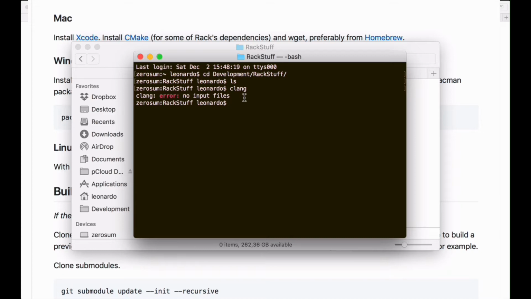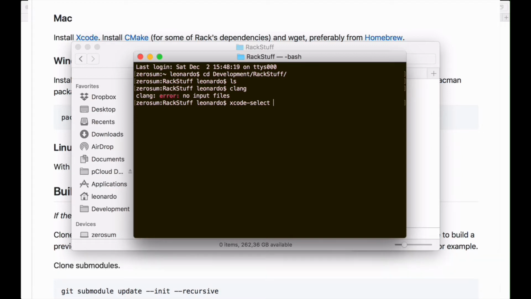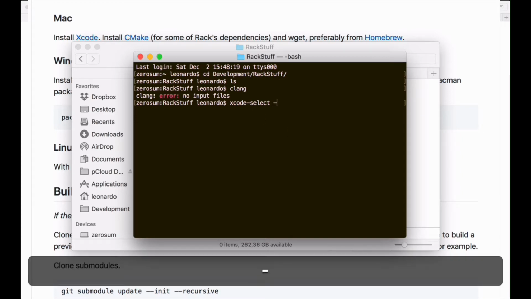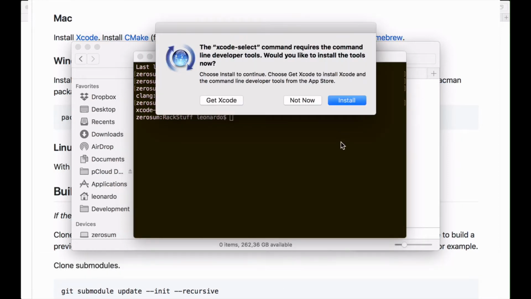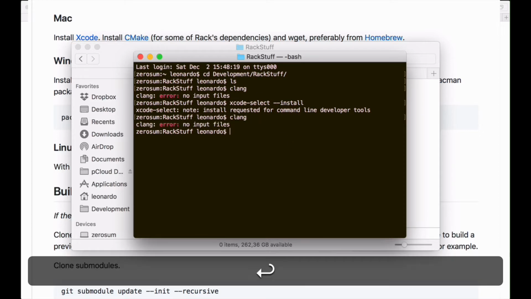If you don't get the pop-up for any reason, let me try to remember. I think that the command is xcode-select --install, and this will force the pop-up to show, and then you have to just install it. Since I already have it, I'm not gonna reinstall it again. It's gonna take a long time. So once this is done, and if you type clang, you should get this message.